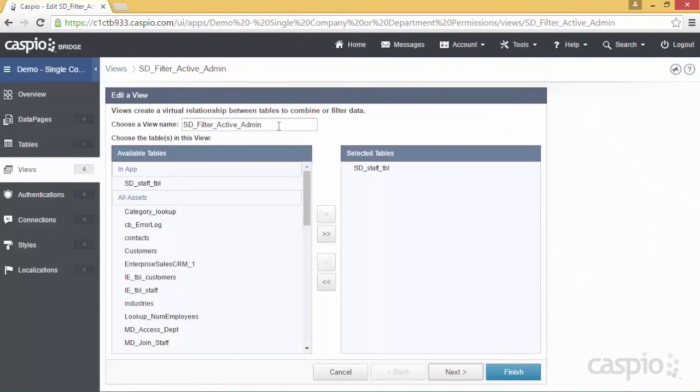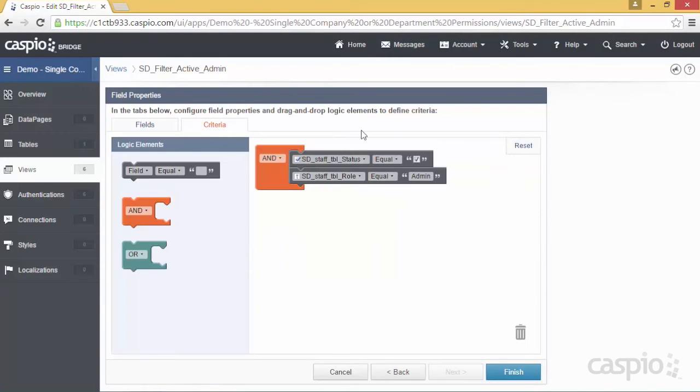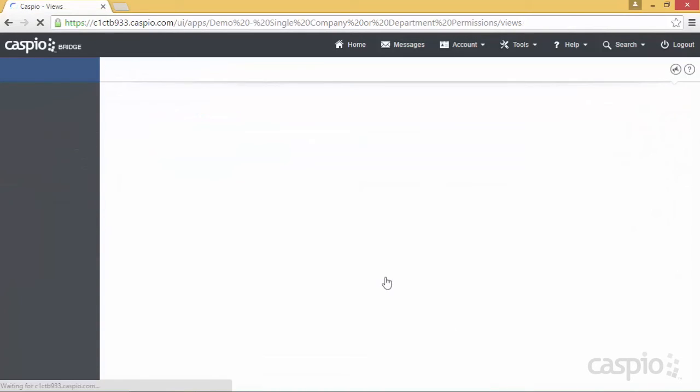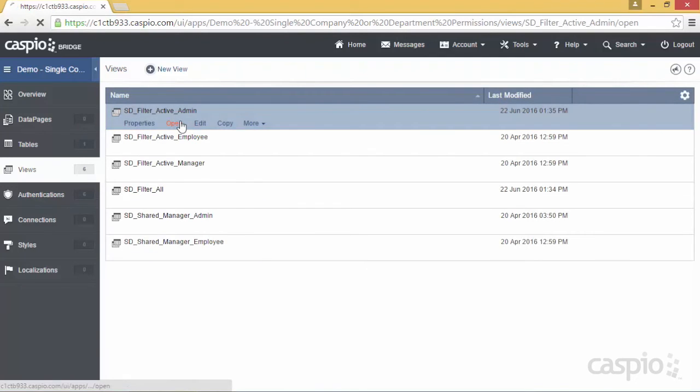And once again, you're going to give it a name, move your staff table, and then using the criteria tab, here's the way I've configured this logic here. So first I want the status to be checked, and I want the role field to equal admin. So what this view is looking for is that the role field equals admin and that it's an active admin, that the checkbox is checked. So this view is only going to show me John Doe.